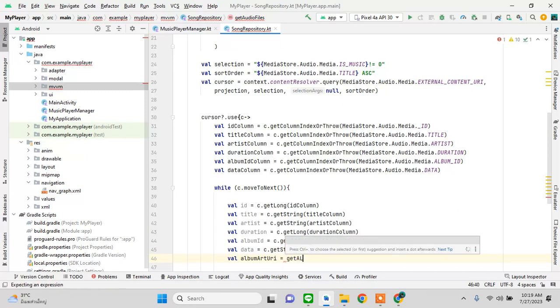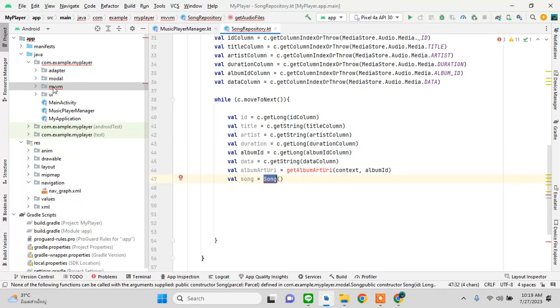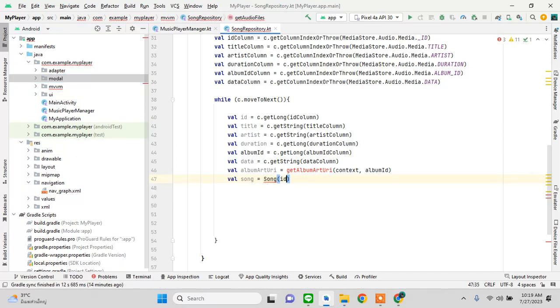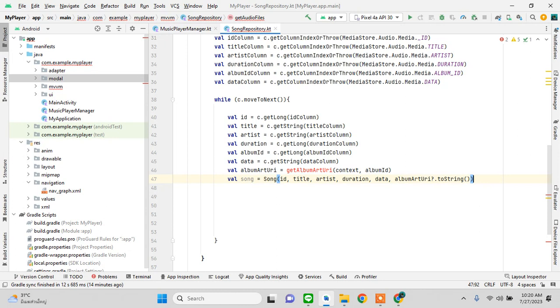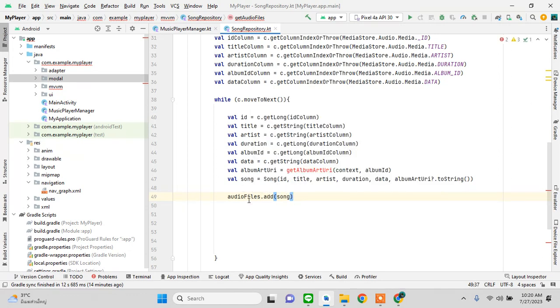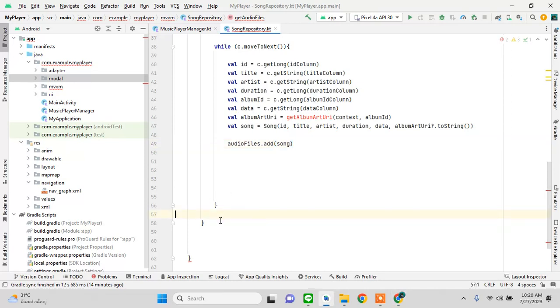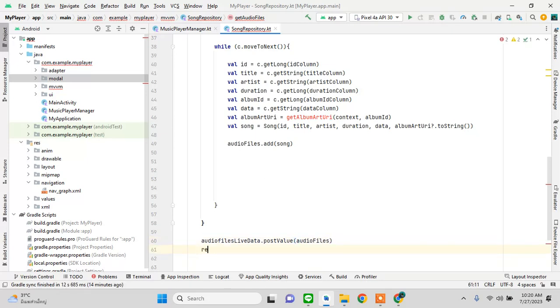While album art URI get album art. And this is something that we have to do separately. For displaying the images, we have to create a separate function that I'll come to later. Song, and now this is the song data class that we had made in the model. So once everything is fetched correctly, we can just add it to our object. And at the same time, audio files dot add, in the mutable list we can add this object, and audio files live data post value audio files and return audio files live data.